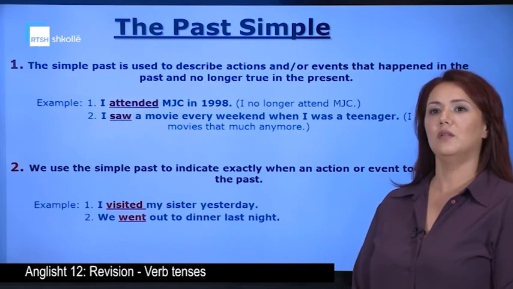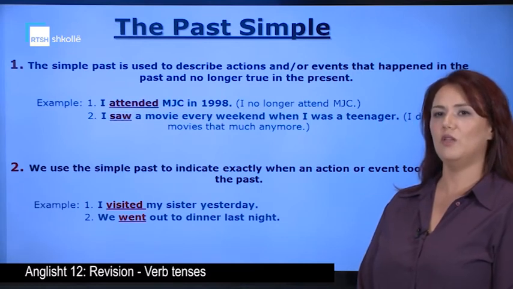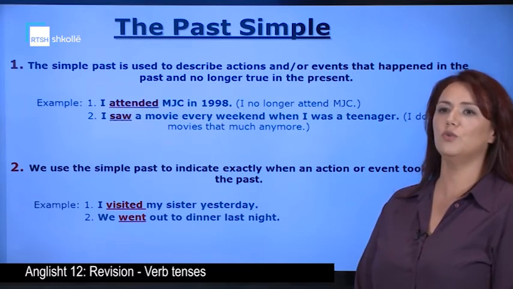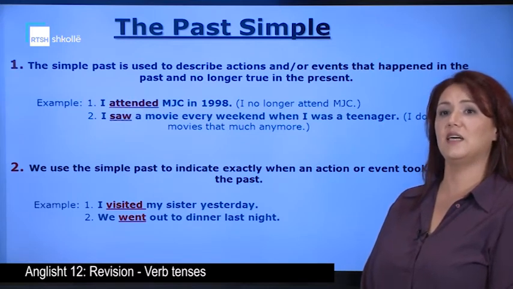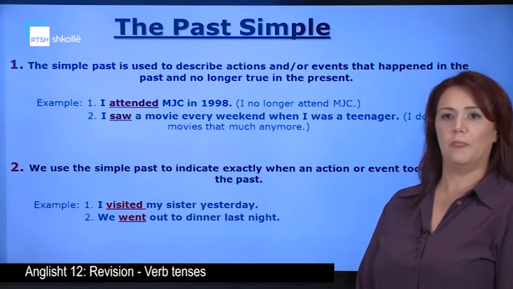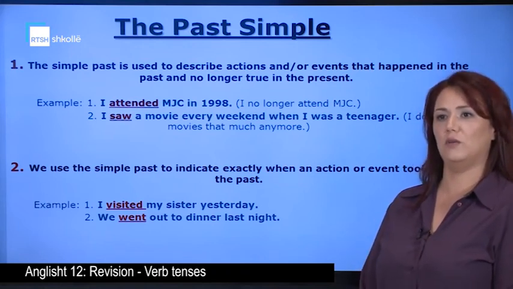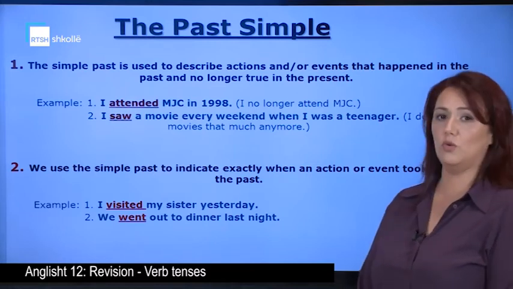The past simple is used to describe actions or events that happened in the past and are no longer true in the present. For example, I attended MJC in 1998, which means I no longer attend this team. I saw a movie every weekend when I was a teenager, which means I don't see movies that much anymore.